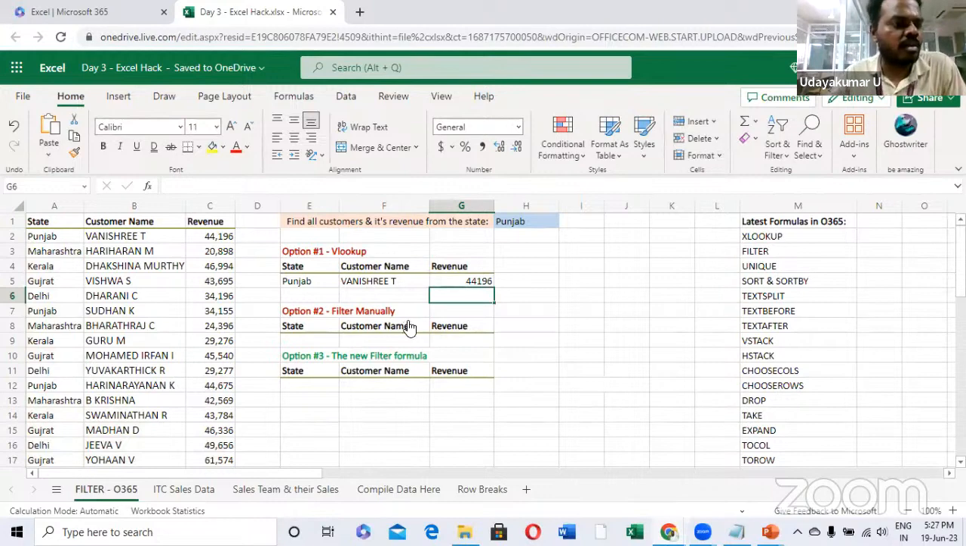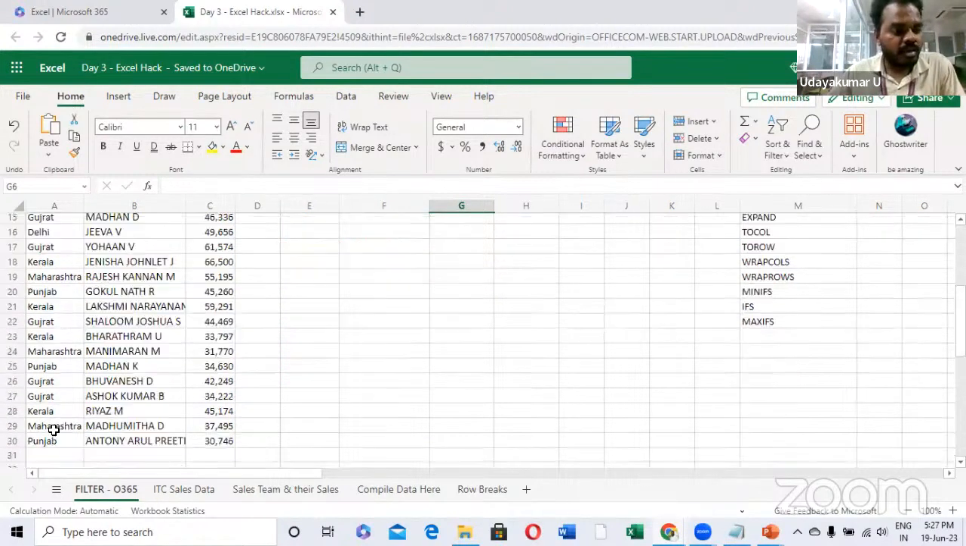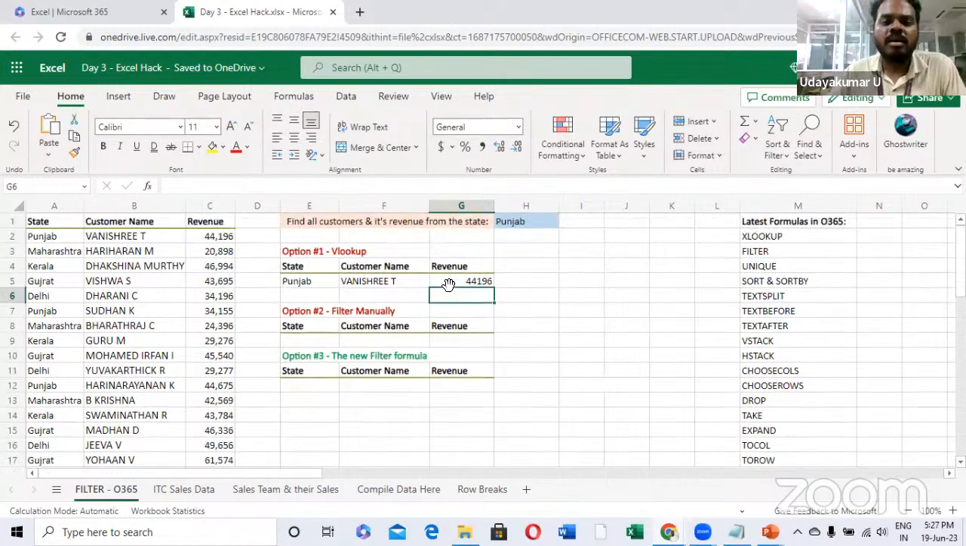See, not only one history from Punjab. We have Sudan from Punjab, and we have Hariharan from Punjab, and we have Gokulnath from Punjab, and we have Madan from Punjab, and Anthony Arulpreet from Punjab. Once I enter Punjab, only Punjab one history will be retrieved. What happened to the remaining data?